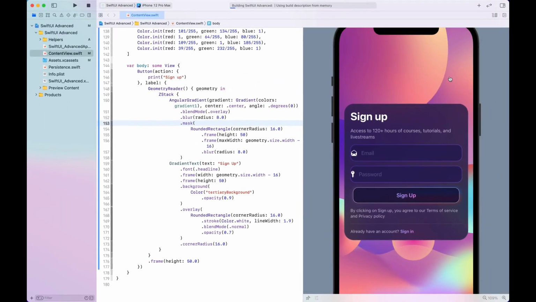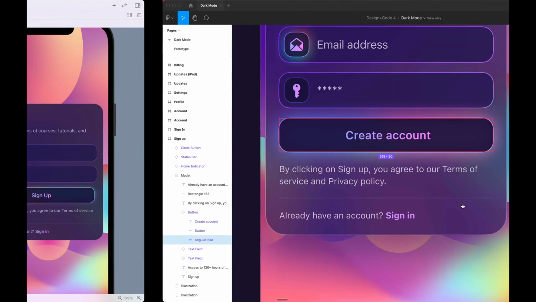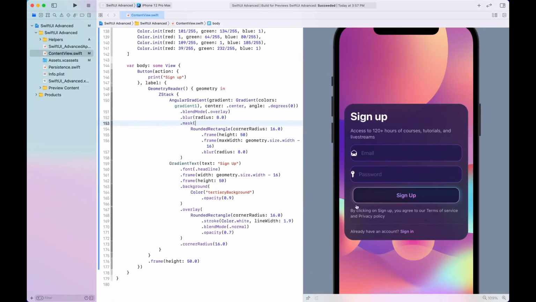Now I'll click resume, and once everything has built, you can see that the gradient in the background matches the gradient we have over here.